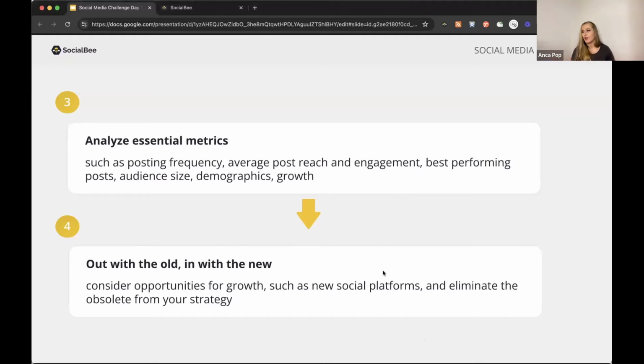Things like highlights on Instagram, where you can add stories into a highlight that stays on your actual profile. You can look at CTAs, call to actions, and see what you've used up until now and what worked from what you've used, and a lot more things that you could be doing. Basically, the bottom line of step 4 is that you want to look at all of your content, get out with the old content, especially if it didn't work, and in with the new content or new features that work today and in today's social media world.